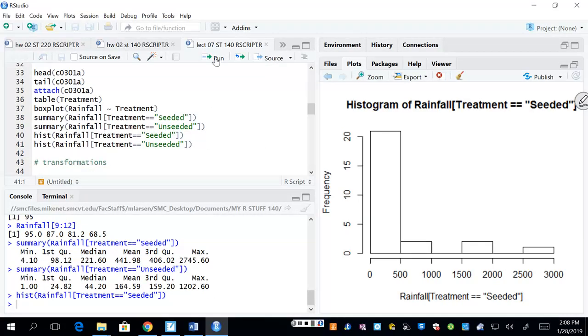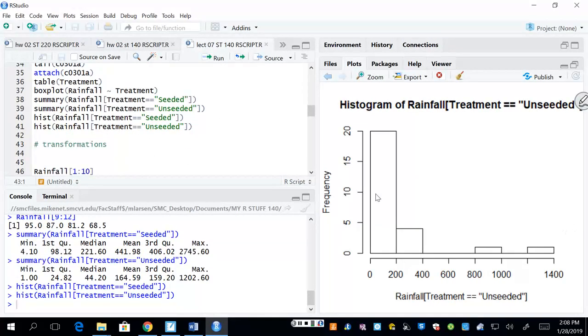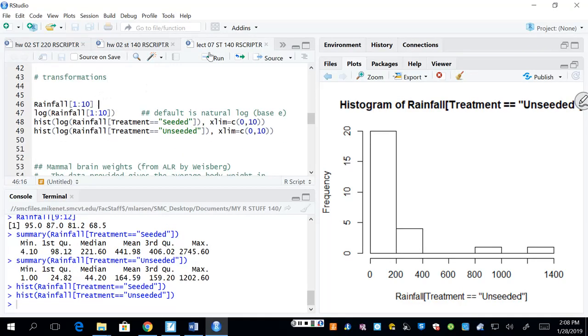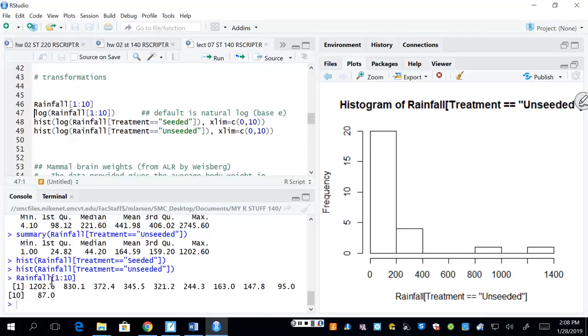Histograms. Here's a histogram of the rainfall for the seeded ones. Here's a histogram of the rainfall for the unseeded ones, if you were interested in looking at that. Now the rainfall's pretty skewed to the right, with a bunch of smaller values and then bigger ones. Here's the first 10 values for rainfall: a few enormous values and others that are much more moderate.